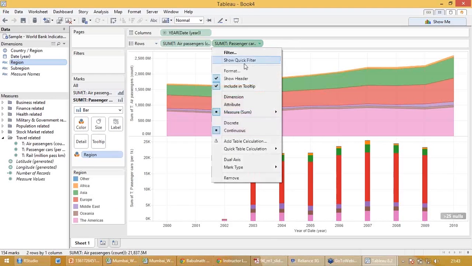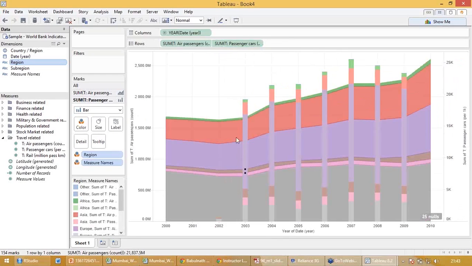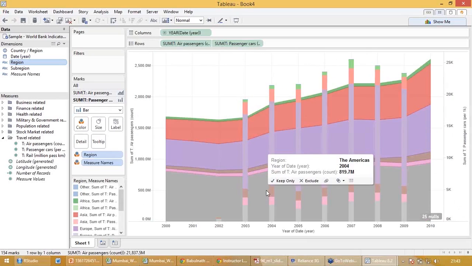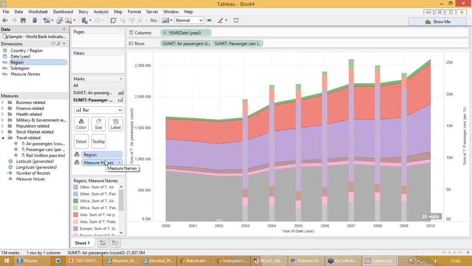So I go here and say something called dual axis. The moment I make dual axis, this gets overlapped. Right? Of course, this is not the best way of representation. There are n number of best ways of representation, but we are trying to do this way, which is completely the wrong way of doing it, right? But just for a demonstration, this is an illogical chart right now, right? We'll also try to make a logical chart out of it. So this is what we are trying to do.